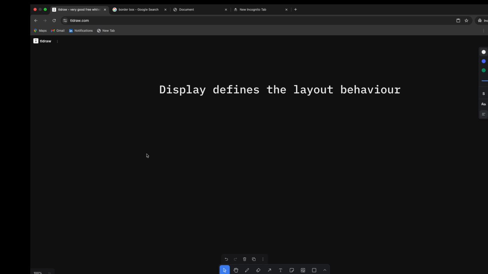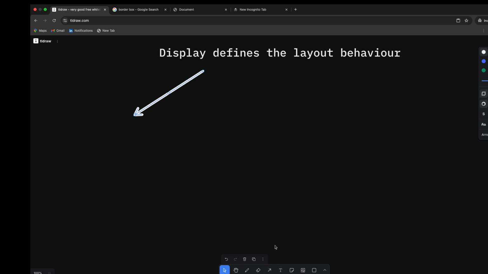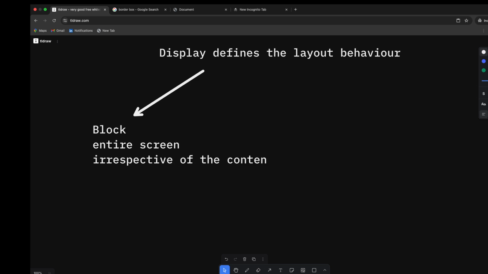Now we'll see display, which defines how elements are laid out. These are basically categorized into different types. First is block. Block level elements take the entire screen width, irrespective of the content. Then when we make display flex, we are going to shrink it to the minimum. Then we have inline.